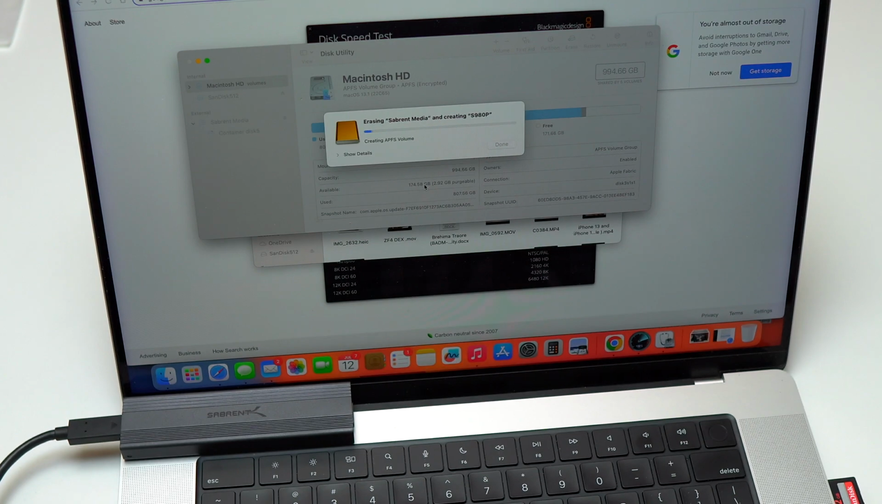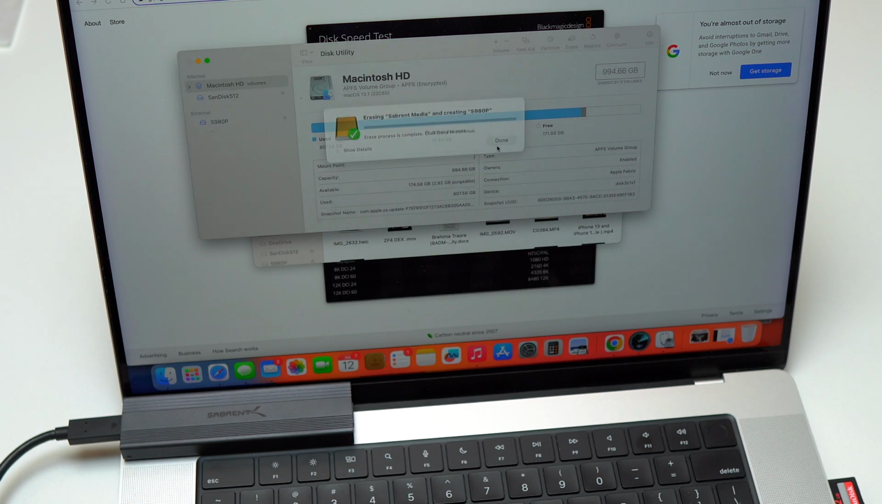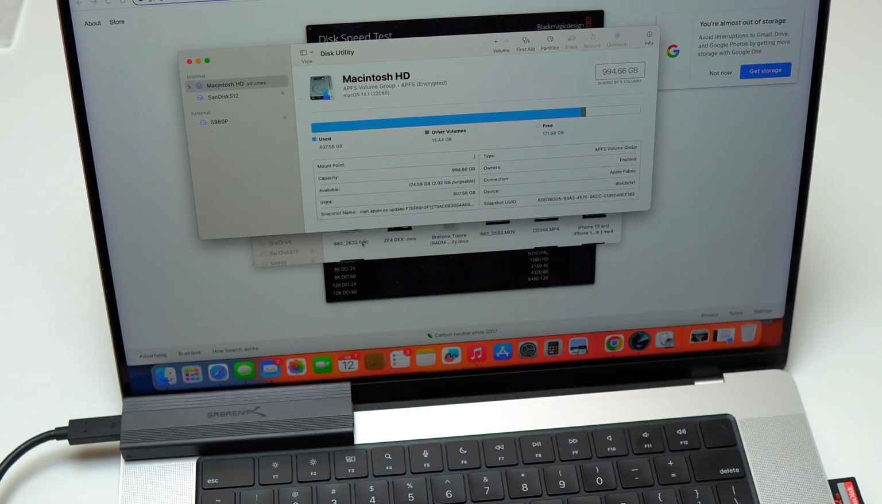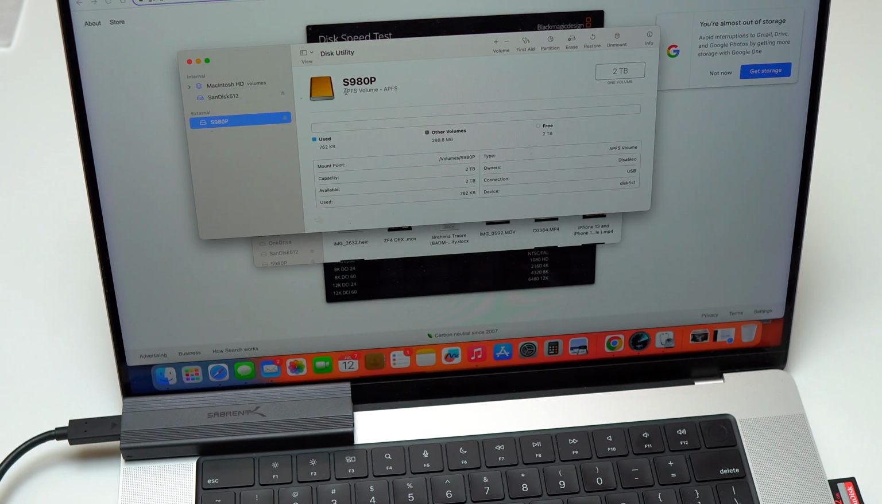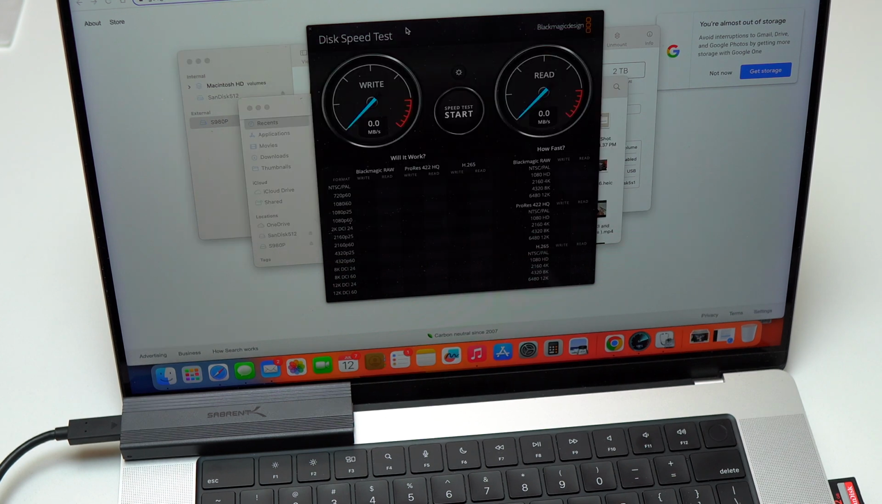Formatting the 980 Pro is very fast, and it is already done. After the formatting has been completed and the device is ready to be used, I'm going to start speed testing this device in order to see what kind of speed I'm getting with my M1 MacBook Pro. The Samsung 980 Pro is one of the best SSDs that you can get, and one of the most reliable SSDs that you can get.